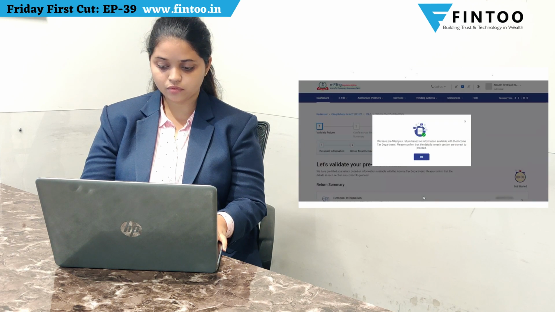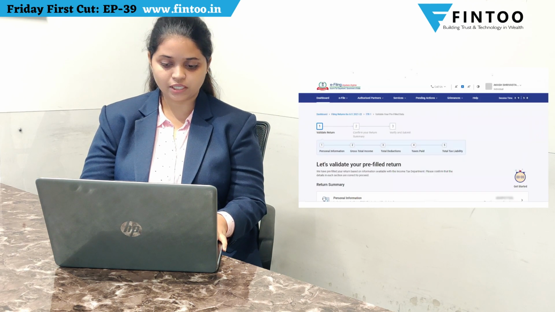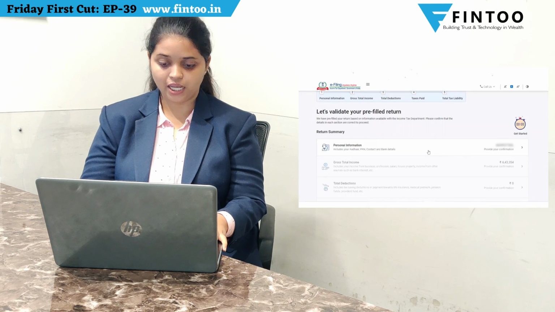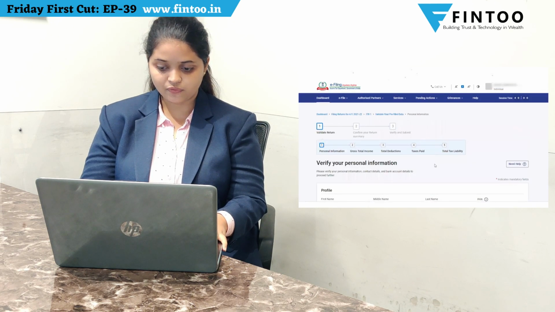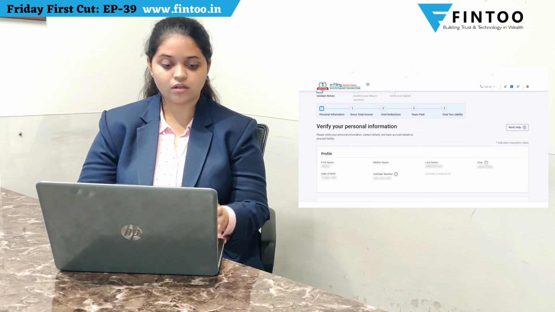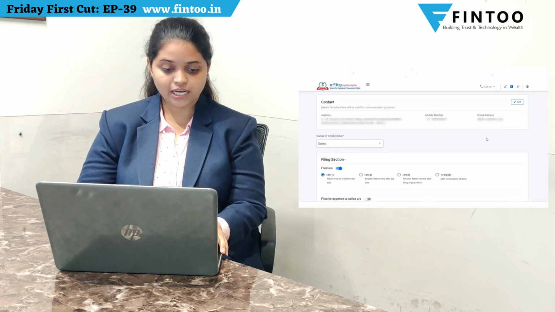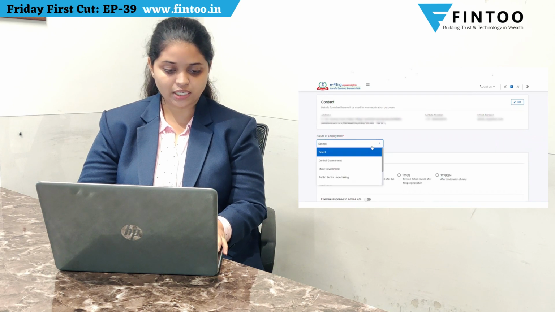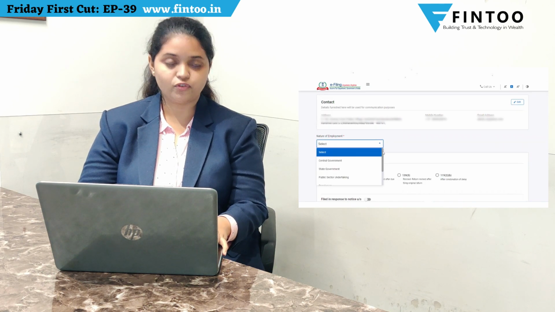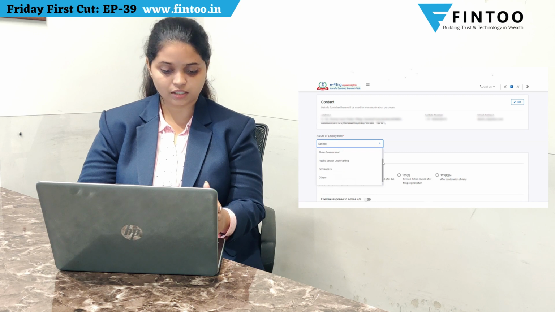After that continue. Here you can see your personal details like your PAN number, your name and your date of birth. You can verify this and you can edit your address and mobile number, email address if you want. Now select the nature of employment. If you are a central government or state government, or if you are a private employee, you can select other.